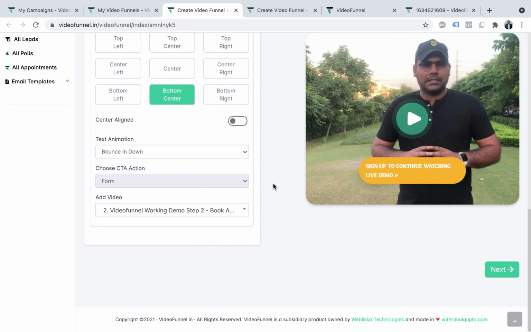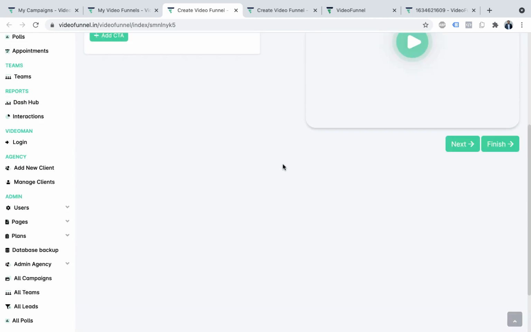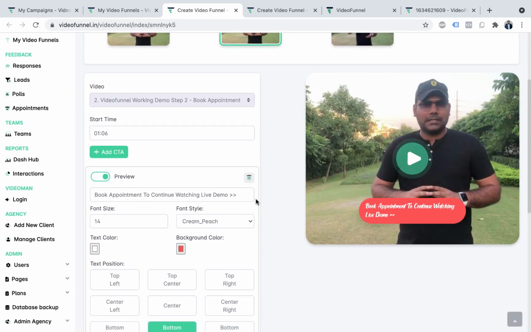And then after the form, what will happen? So the CTA is a lead generation form. The next step is the video funnel working demo, book appointment. That is the next step, okay? Once we do the next step, we'll go to the setting of this next step video. Here, when we click on next, we will come to the second video because this is our second step in a funnel, okay? Now in the second step, again, the same thing.